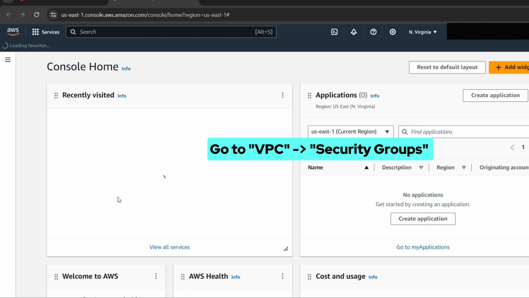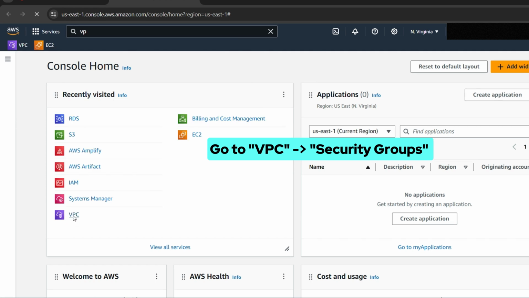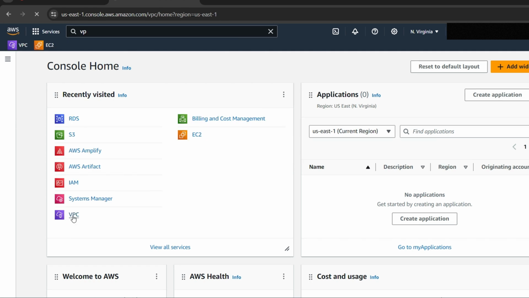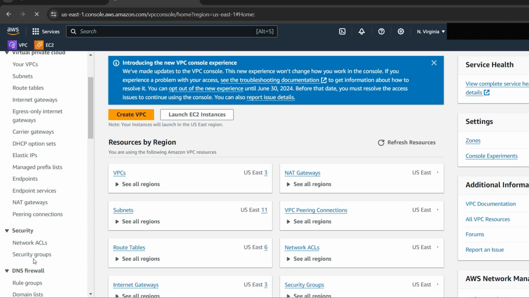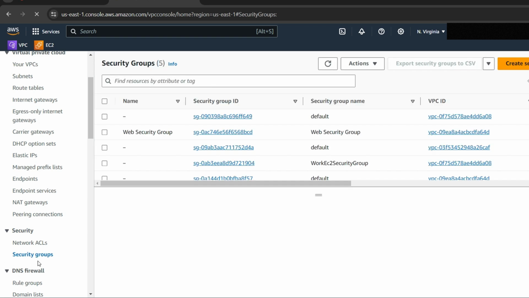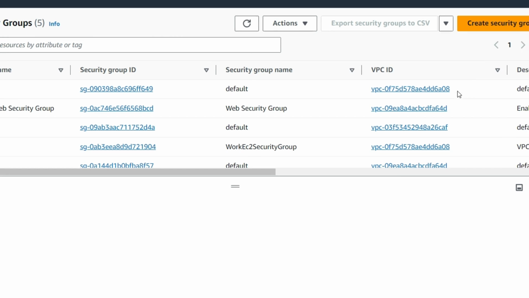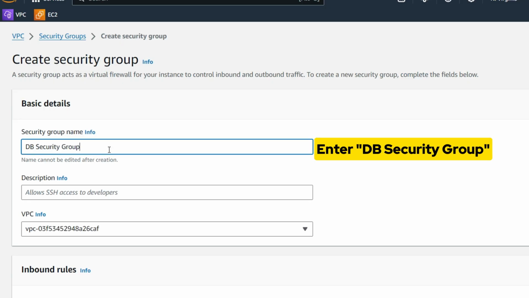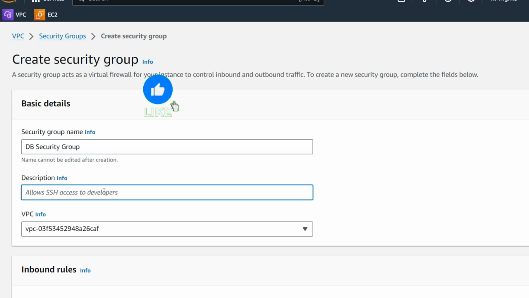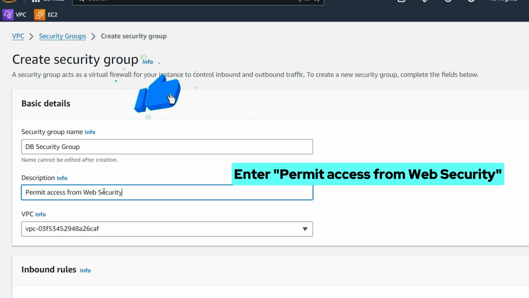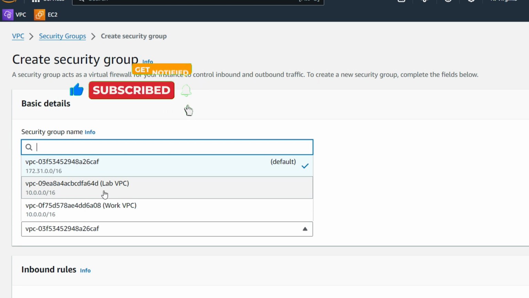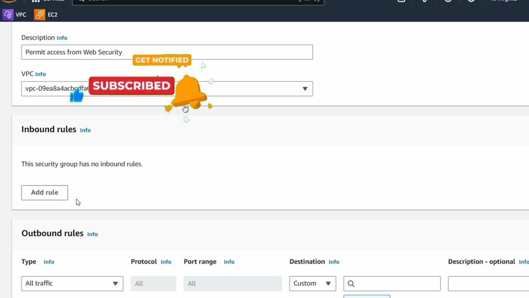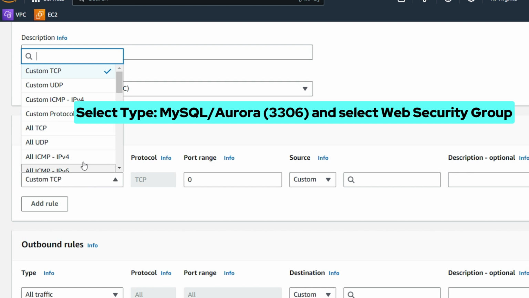Go to VPC. And choose Security Groups. Click on Create Security Group. Click on Add Rule. Select Type.